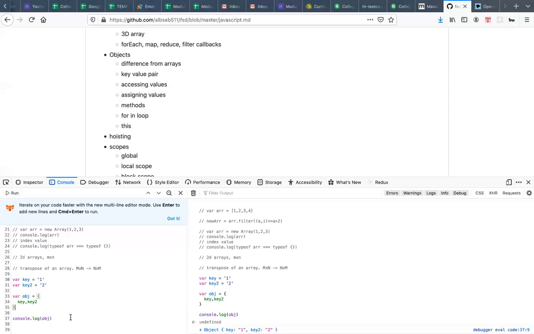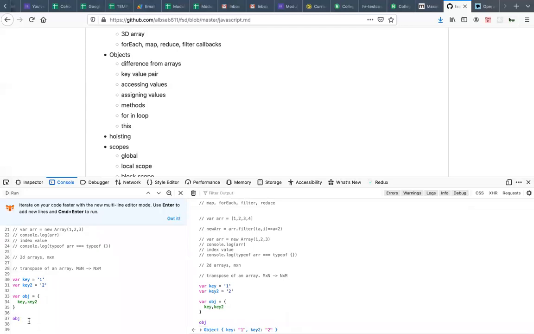So another important thing here is accessing the values. Now, if you do obj, you'll get the object itself. If you do dot key, you get the key value as 1, key value 2 here. Now let's take that other example of storing a number as such, right? So you get 1 and value, right?